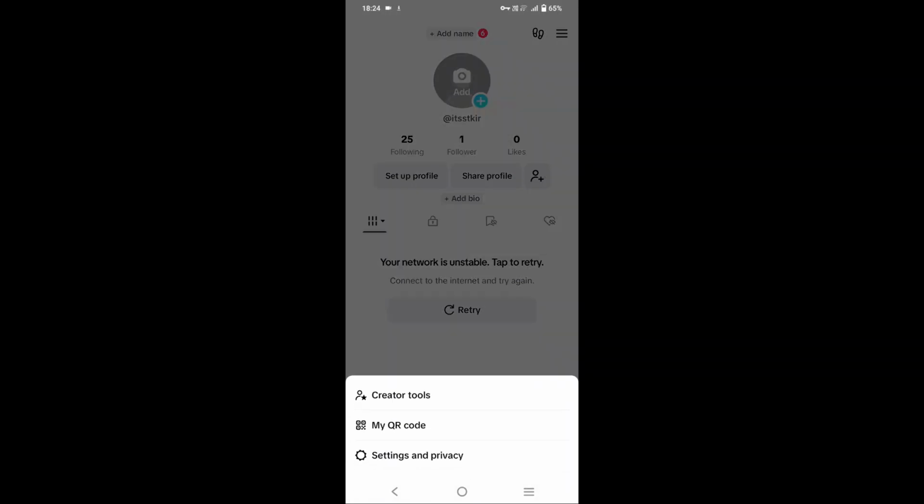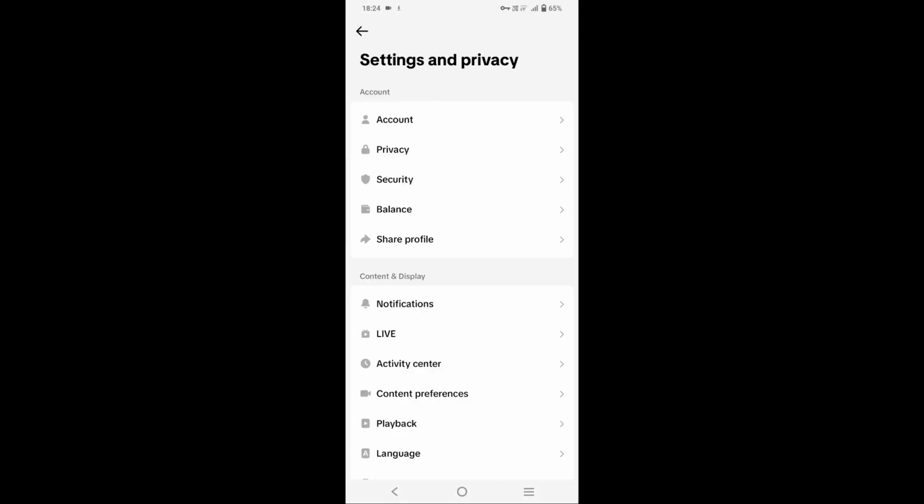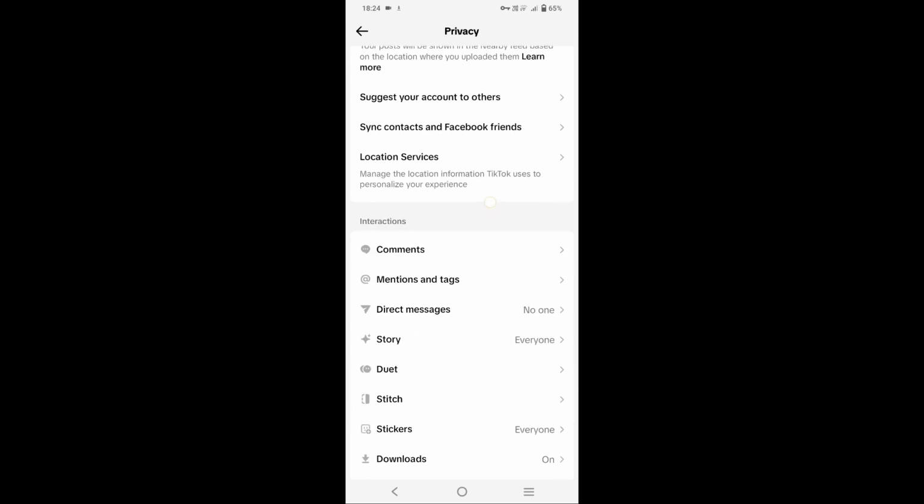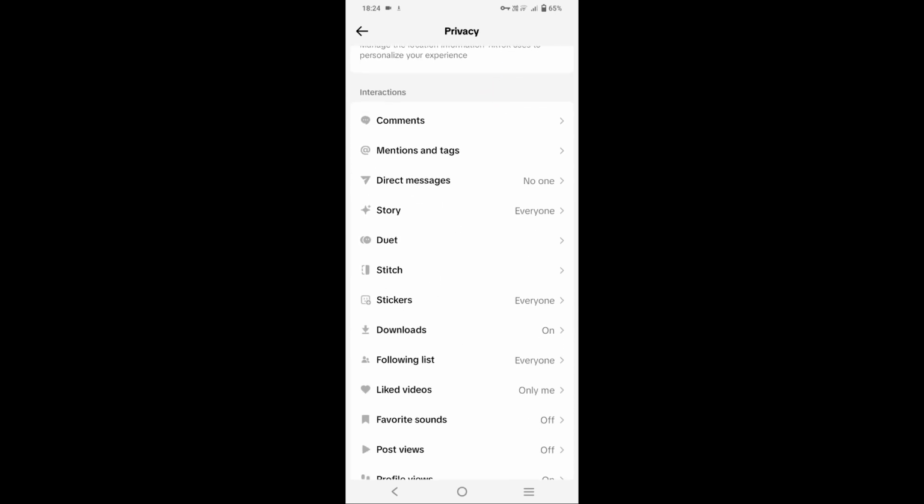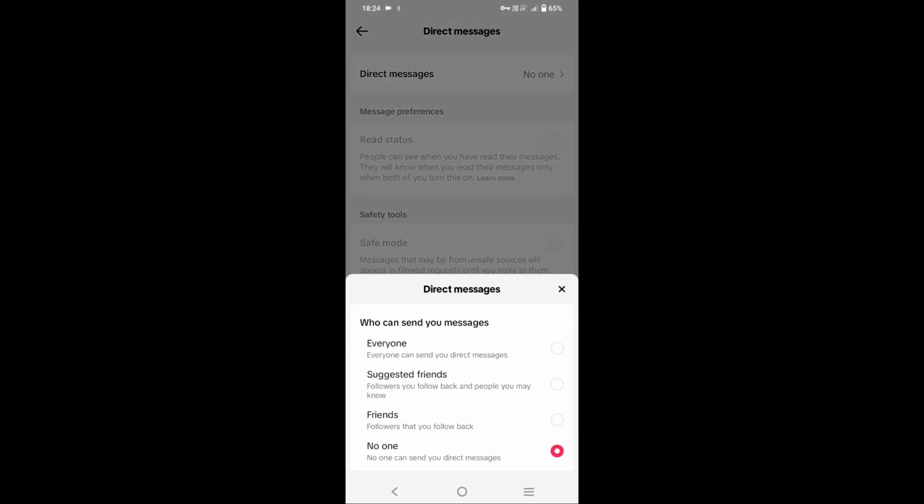Tap on settings and privacy, which is at the bottom of the screen. Now when you reach settings and privacy, simply tap on the privacy option under account. Scroll all the way down and tap on direct messages under the interactions. Tap on direct messages. Since you can see that the direct messages has been set to no one, this doesn't allow anyone to send you direct messages even if you are not friends with them.